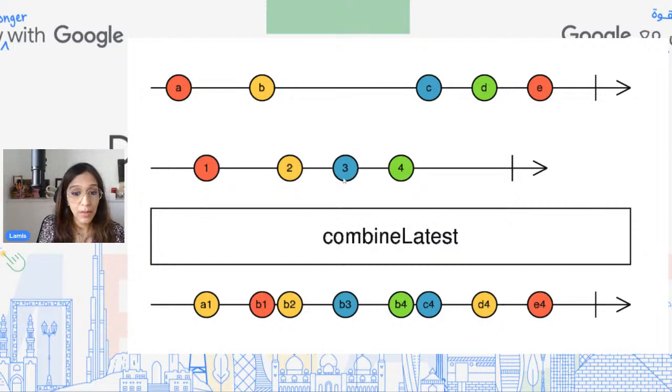And here it's the same thing. I have the value 3, and at this level nothing is emitted, so the last value is still B. And here, the last value is 3. So it will be B3. And so on and so forth.